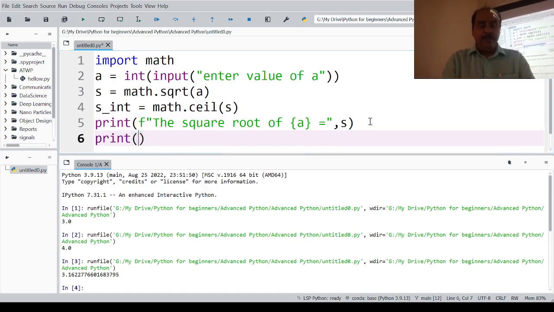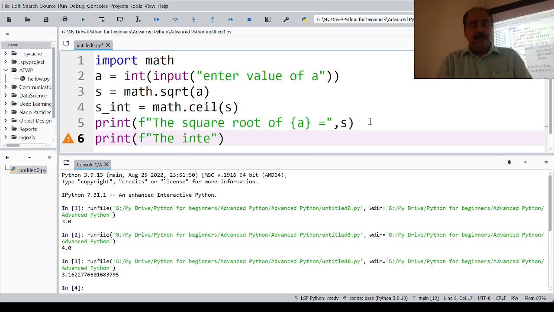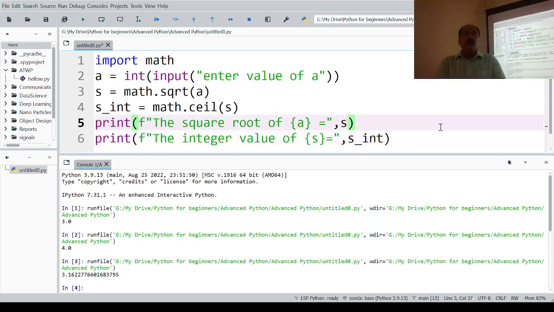Print F, the integer value of S is equal to comma S underscore int. Understood, all of you?